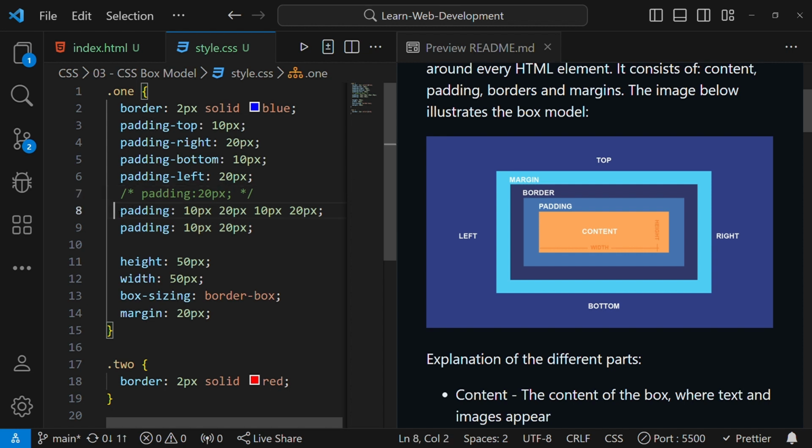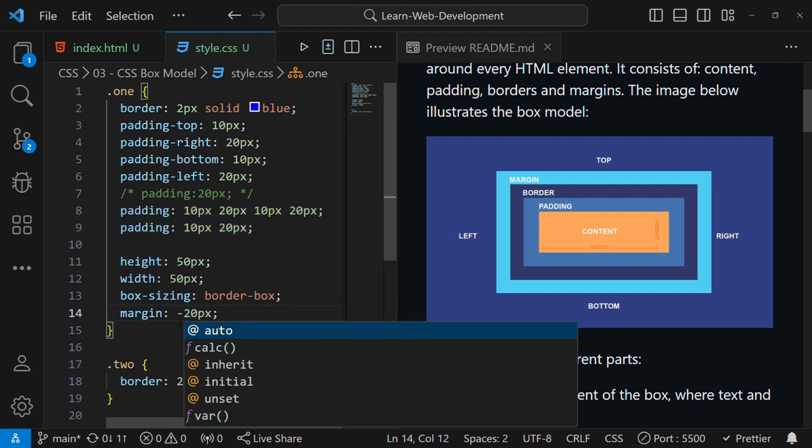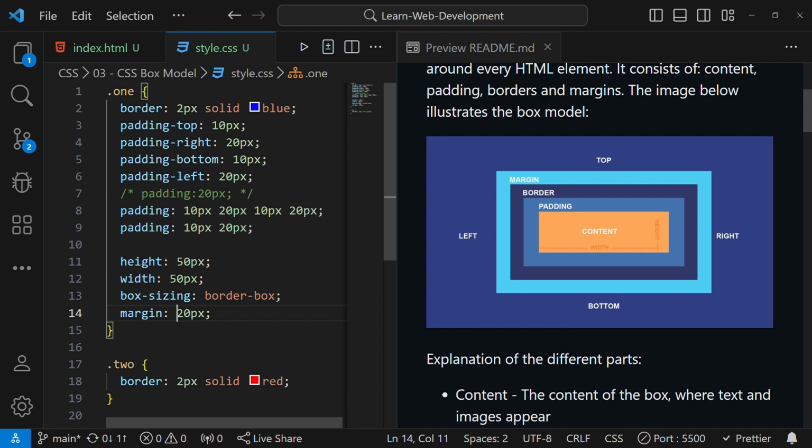But there's a gotcha here. Margin, you can use negative values. When dealing with margin, you can put negative 20 here. So that will make the other element move closer to that element by 20 pixels. But in padding, you cannot put negative values.